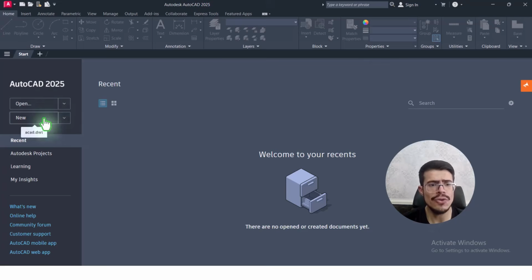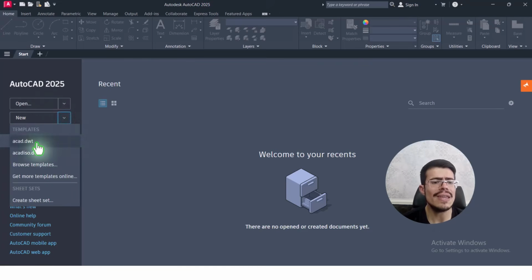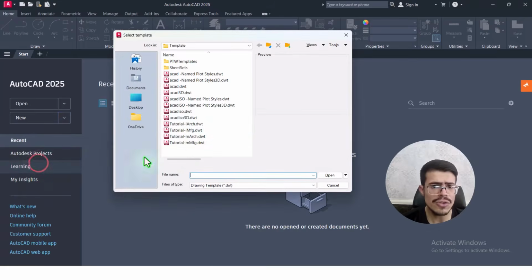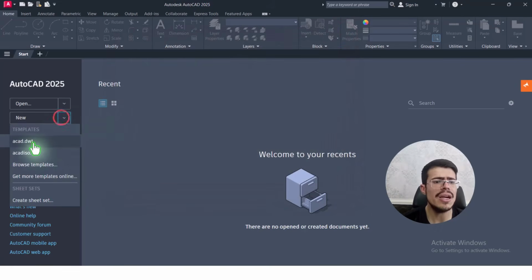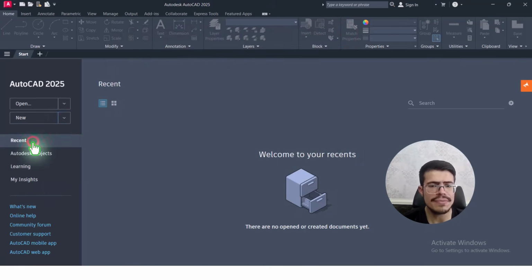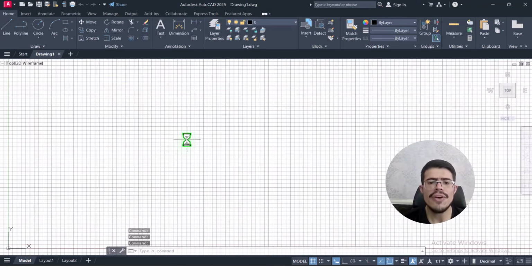But here in new, if you go to this part, you can see acad.dwt, which is for templates, the existing templates in AutoCAD, and we have acad ISO. What is the difference between them? We can use different forms of templates here, ACAD and ACAD ISO, as you can see. If I open ACAD and use this template, it's necessary to mention that the units will automatically be inch or foot from the beginning.